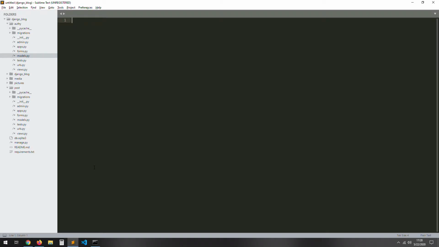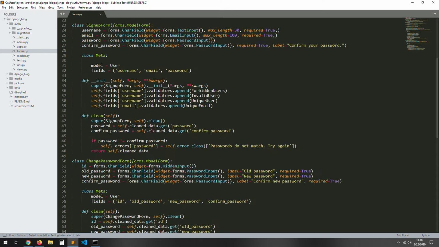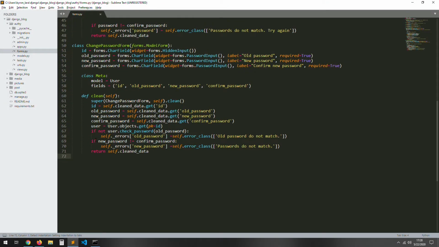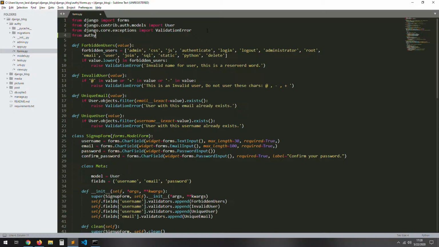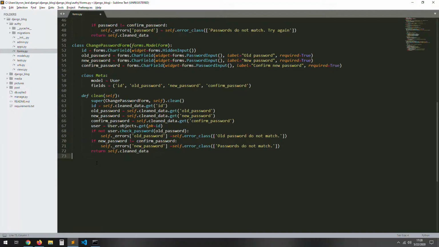Let's go here, to forms, and here we're going to create our form. First of all, let's import the models, import Profile. And now here, let's create our form class. I will name it EditProfileForm. Just copy this, paste it, and let's start creating the fields.